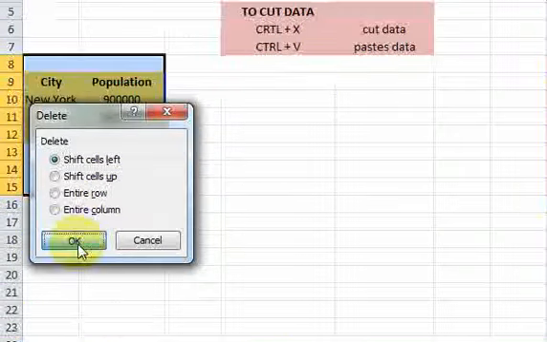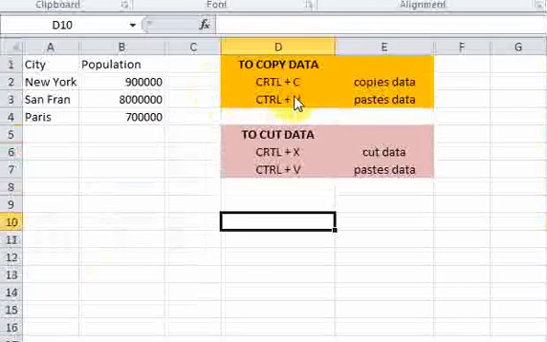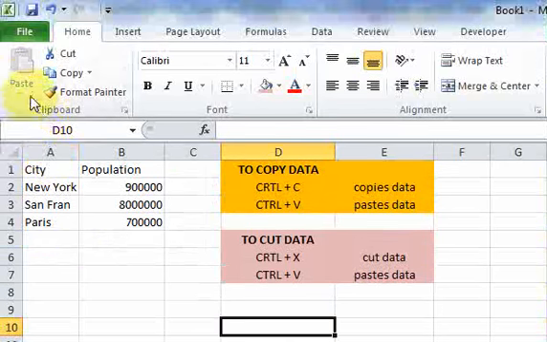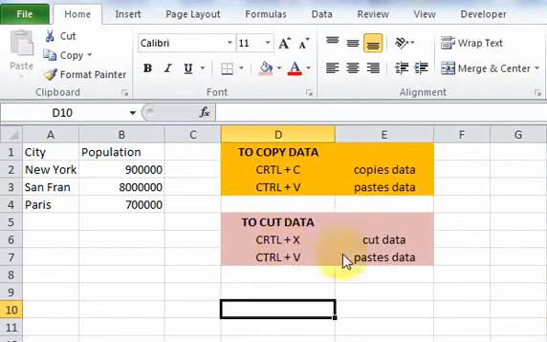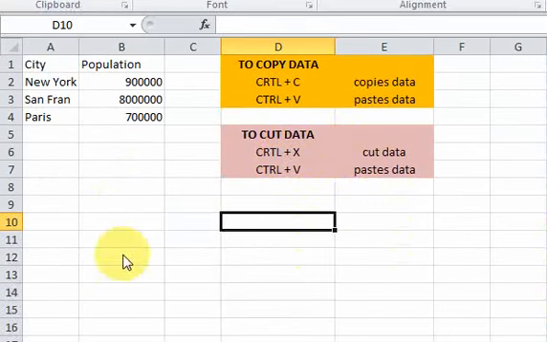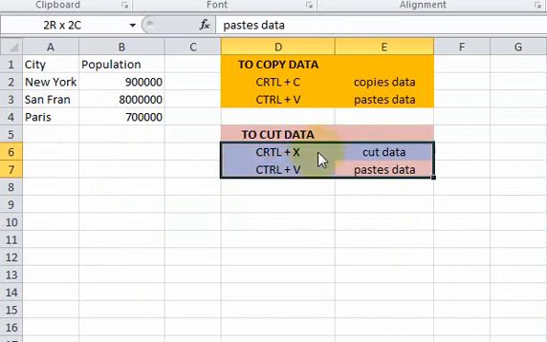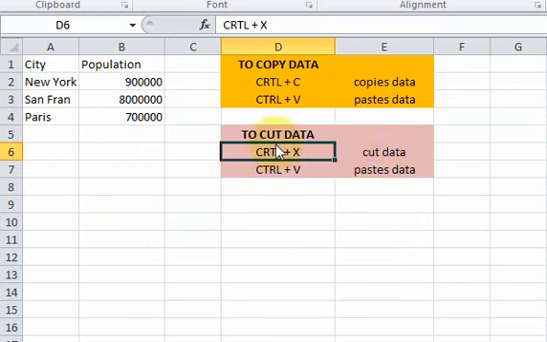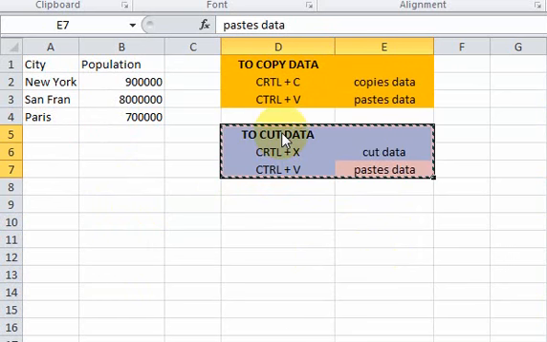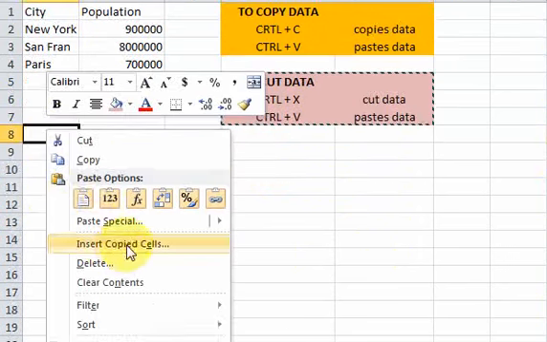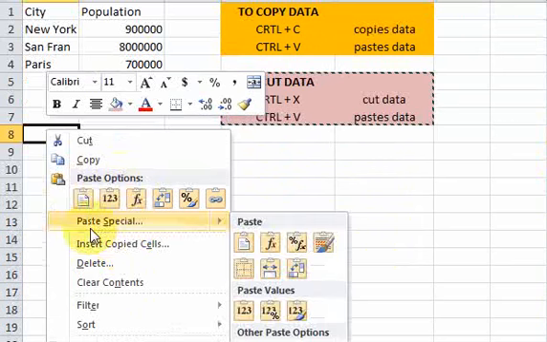I'm going to delete these cells. If you press Control V, you're just going to get a regular paste. You're not going to have a paste option up here. So if you want to do any of those things we just saw, like paste the formulas or paste the formats or paste the values, then you don't want to use Control V. You want to do Control C and then right click and go to these paste special options.